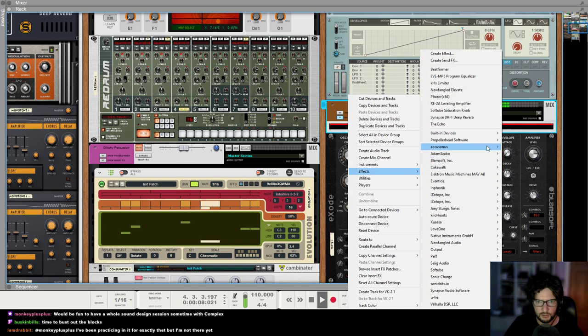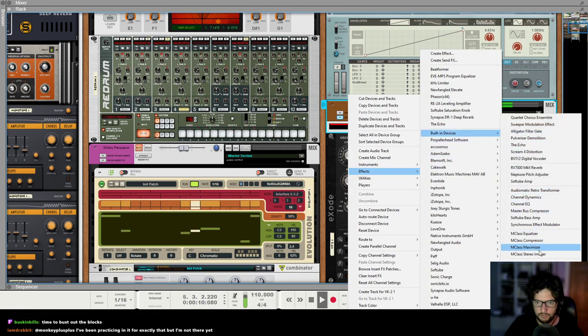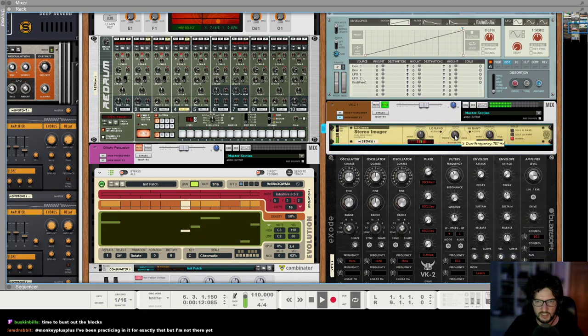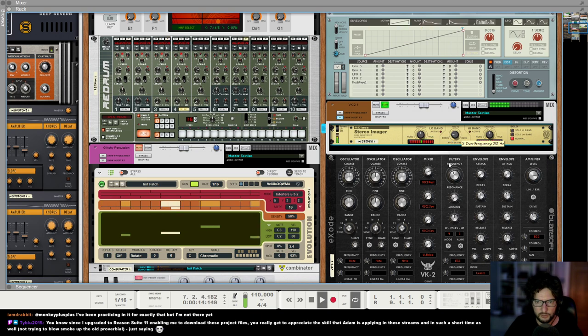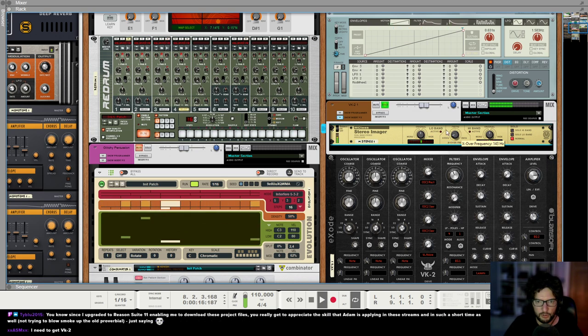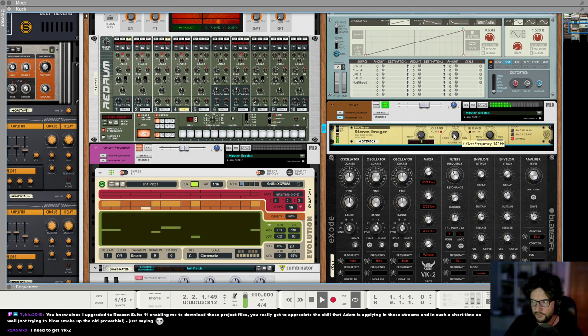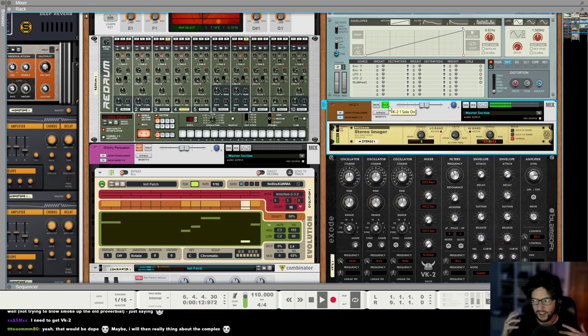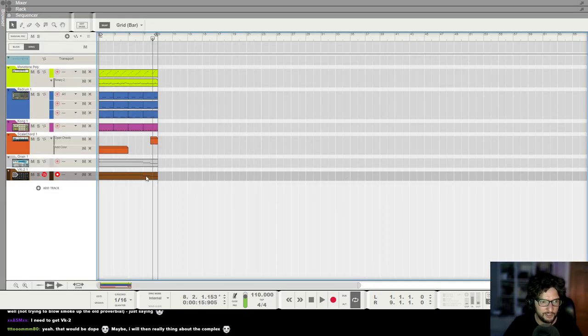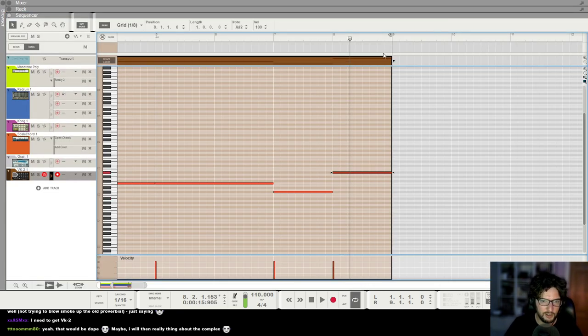So what I'm going to do is create an instance of the M-Class Stereo Imager and set that to about 100 hertz or so, and properly set that to mono. So the real low end is central in the mix, whereas the more low mids are just spread out a bit more. I think that'll work quite nicely. Again, it's kind of hard for me to tell because I'm on headphones, but in theory, I feel like that should work. I feel like that last note could do with maybe going up an octave.